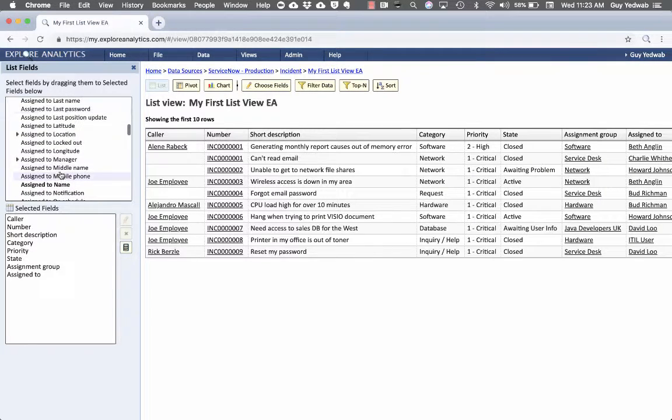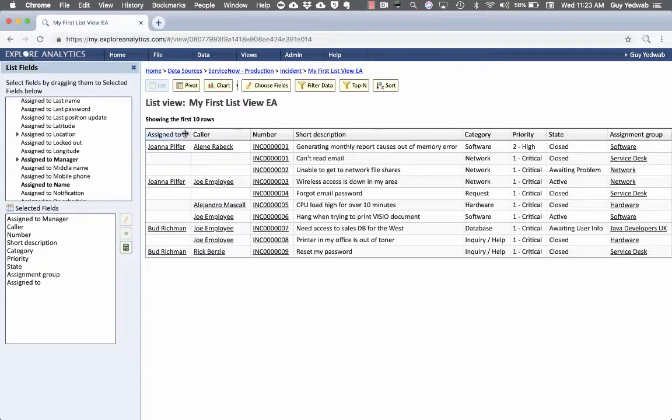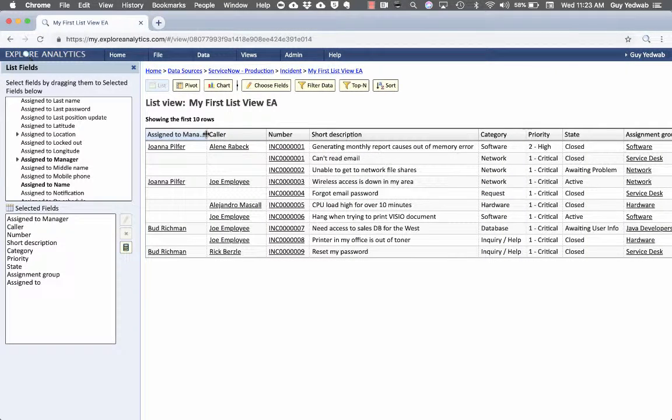If I want to select one of these fields, let's say the manager of the person who's assigned to this task, I drag that from the available into the selected fields, and you'll notice that this brings that column right here.